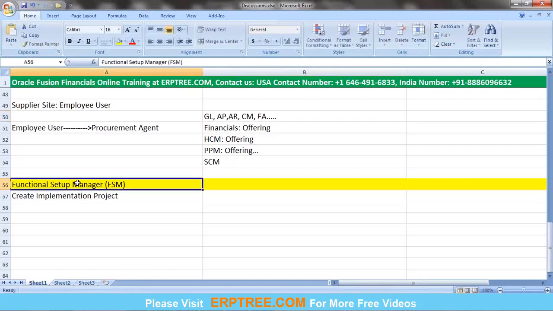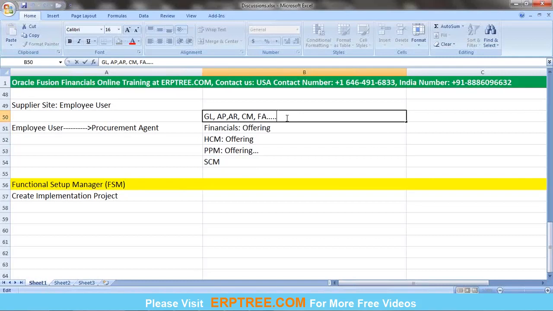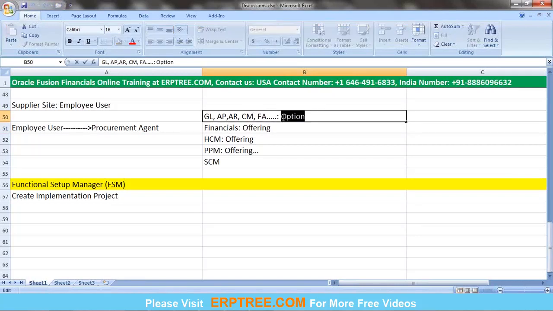So as per Functional Setup Manager, financials, HCM, PPM we call offerings. Within the offering, the modules we have we call options. In the financials offering, say we have five options. Just remember this terminology. Offering means a group of applications relevant to a specific business process or area of business operations, and option means a specific module. Instead of calling it an application or module, here the naming convention is option.